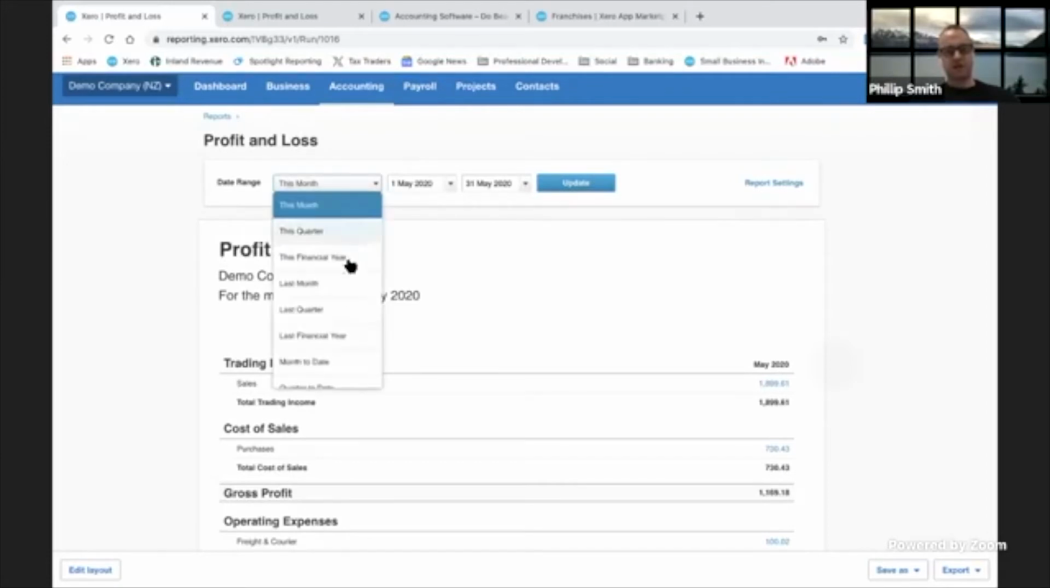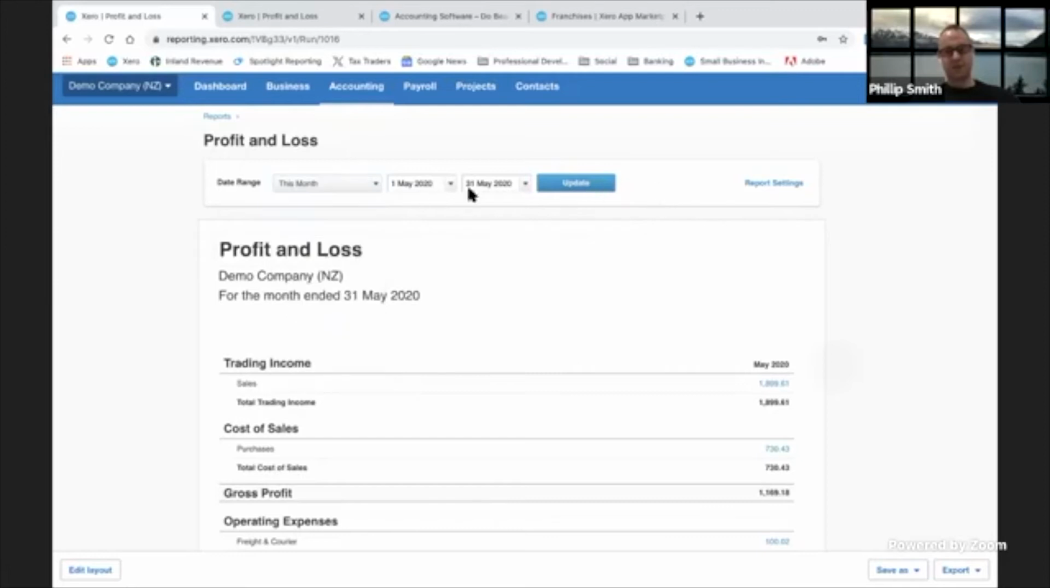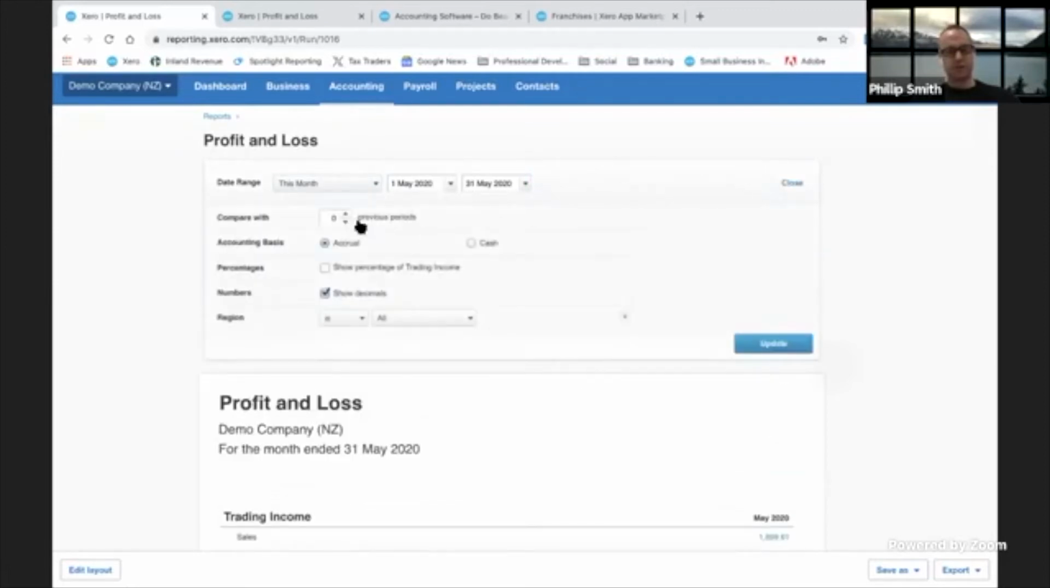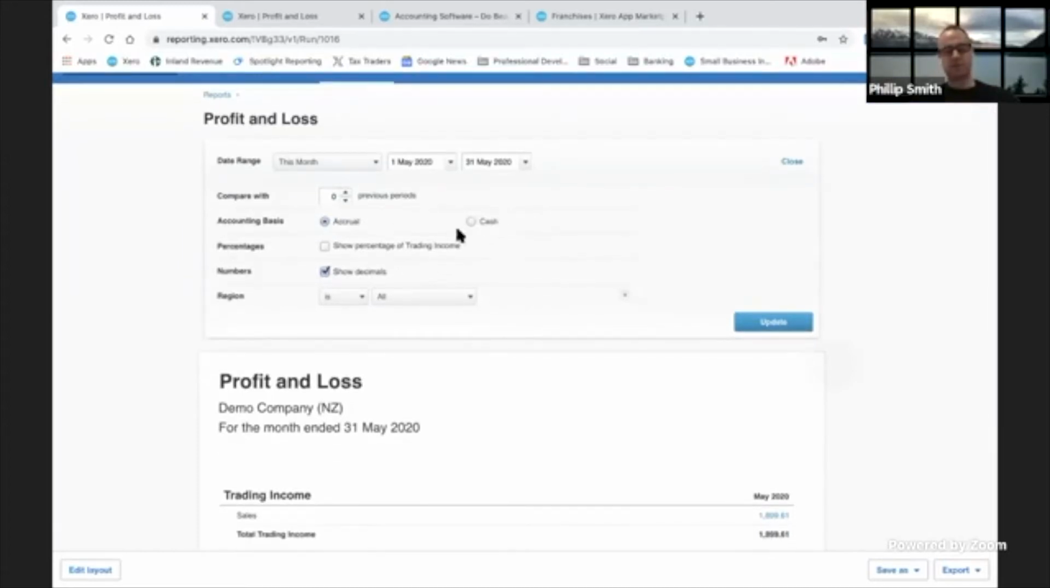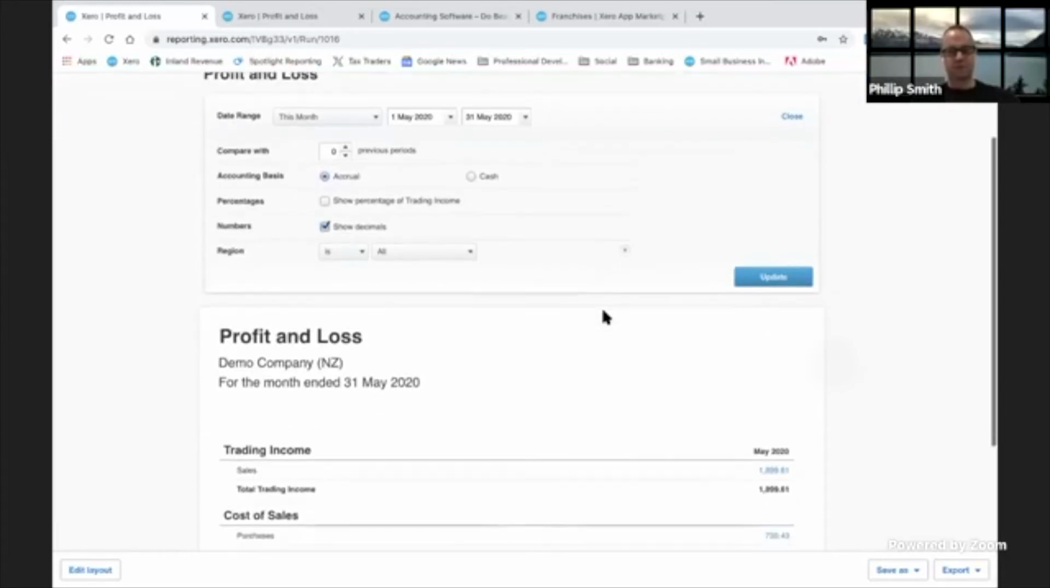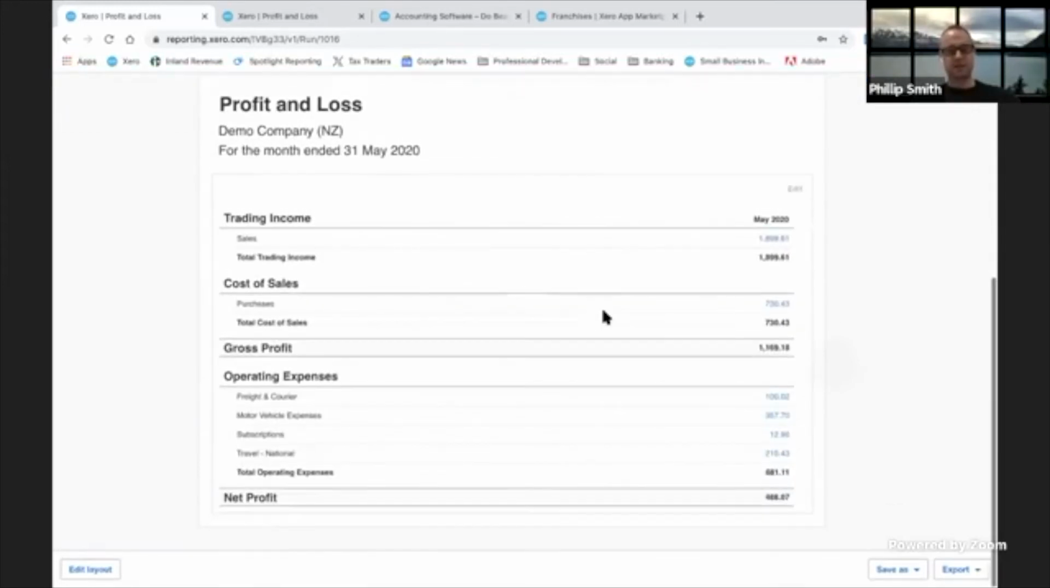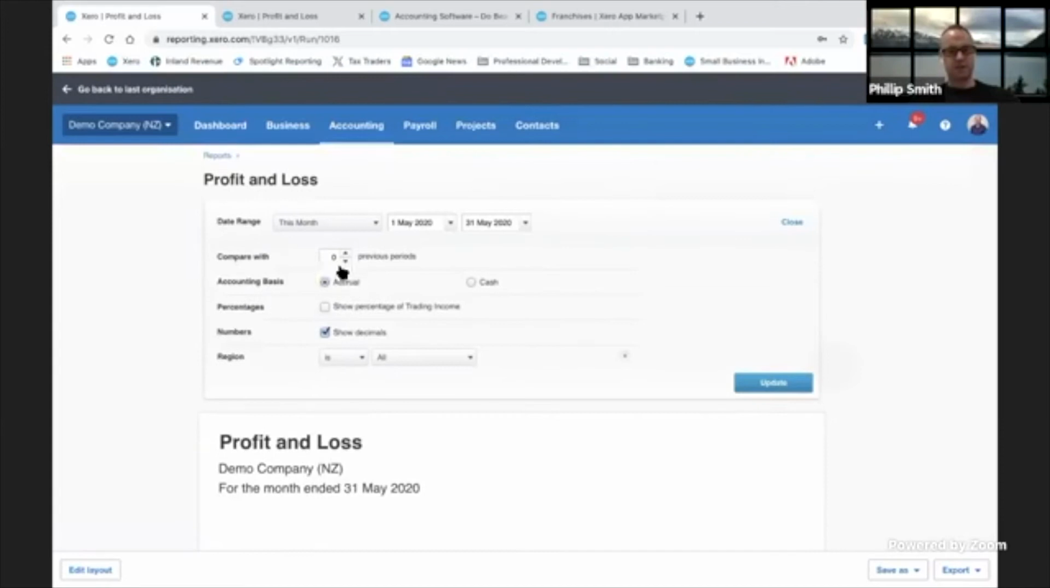Simplistically up here, you can change what you're looking at, the date range, and then a little bit more detail. You can compare it with periods, accrual, or cash. If it's cash basis, that means it's just everything that's gone through the bank account. Accrual means it's everything in the bank account plus the invoices that remain unpaid from customers and unpaid to suppliers. If you want to get super fancy, we can change this a little bit, compare it with, say, 6 periods.